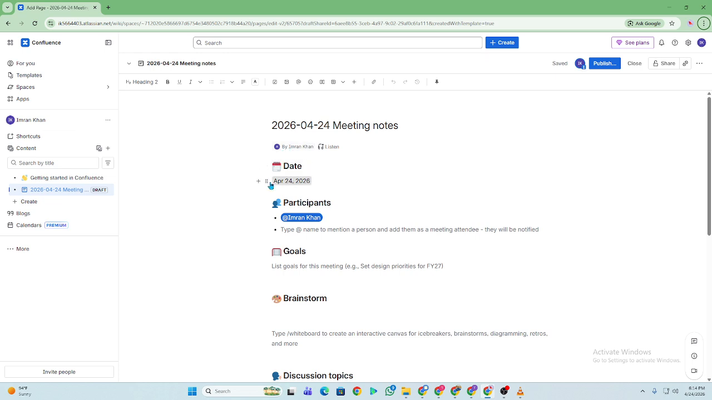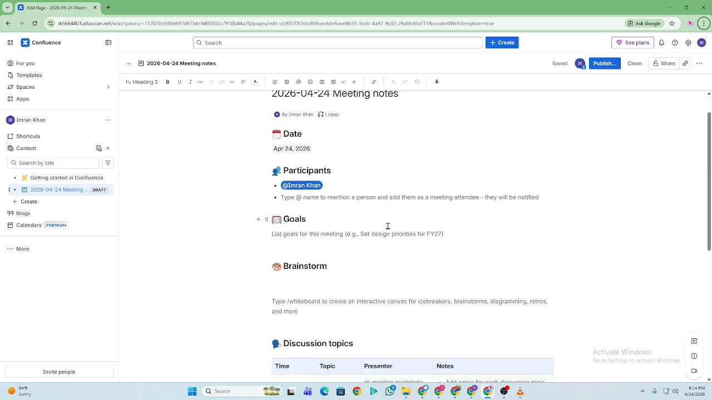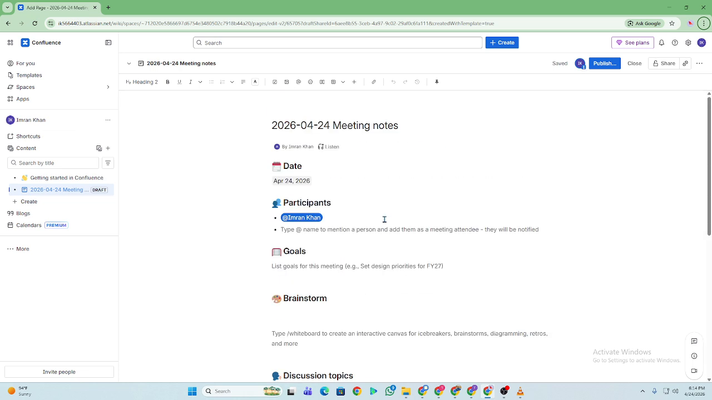First thing, sign up and create your workspace. This is where all your team content will live. Next, learn about spaces. So, spaces are like folders for teams, projects, or departments.